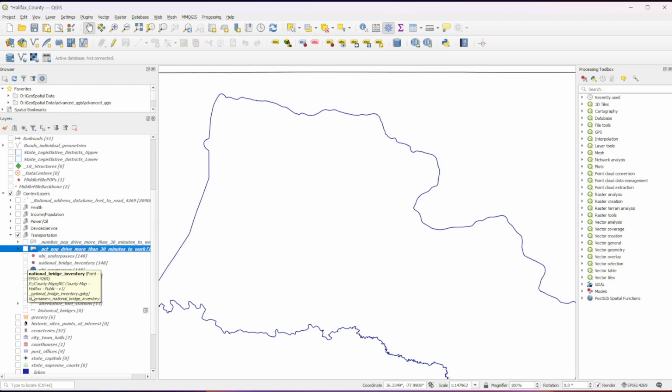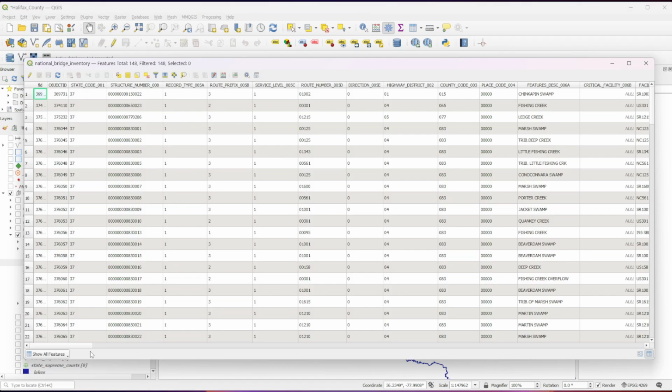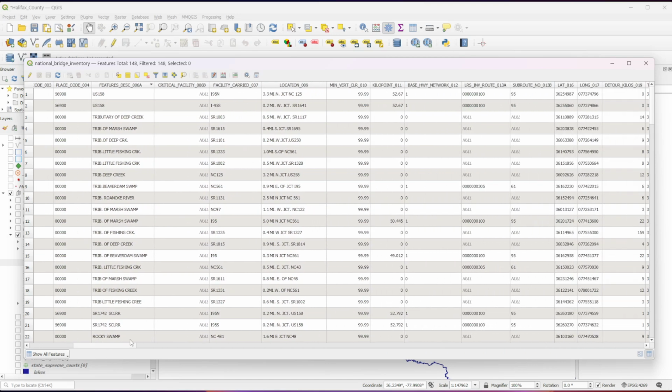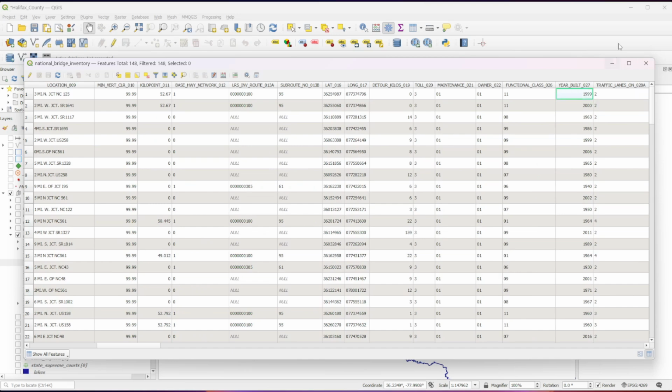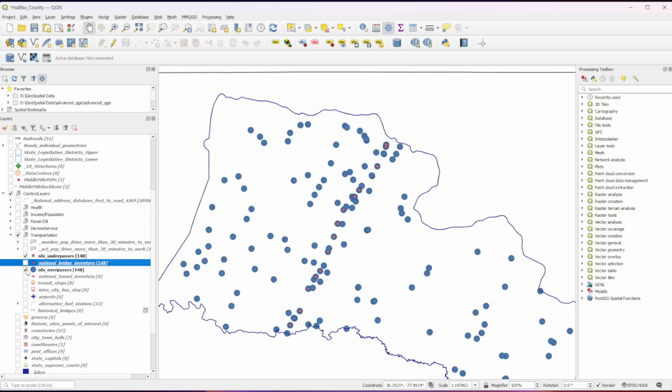We also have the National Bridge Inventory, and this has a lot of information in it. If we look at that attribute table, you can see each structure has its own number. It has a description, its location, the number of traffic lanes, and the year it was built. There's a lot of information here, but what I have visualized for you is the underpasses and the overpasses. So the pink dots on top are underpasses, and the larger blue dots are the overpasses.